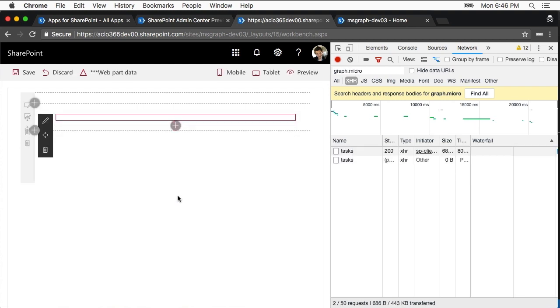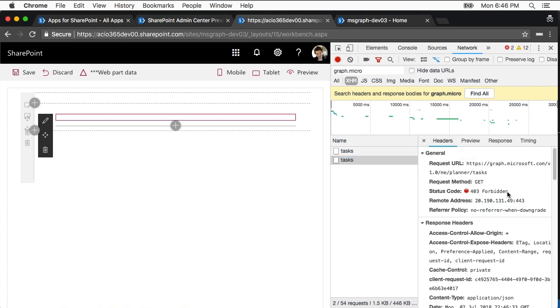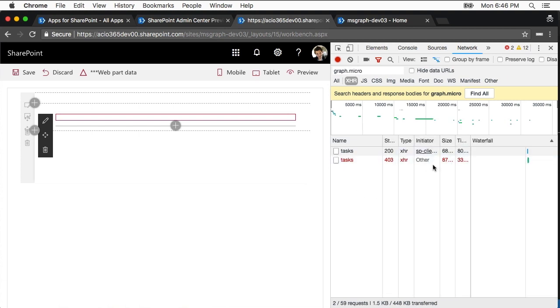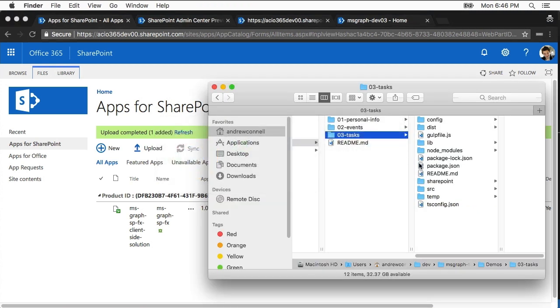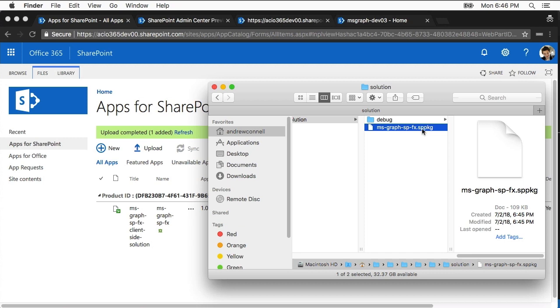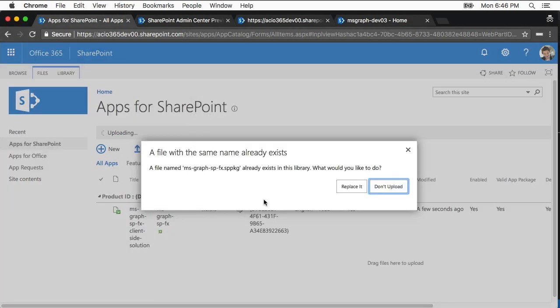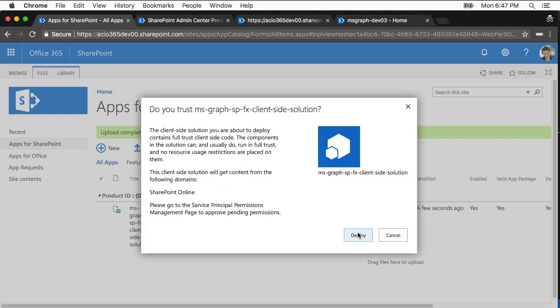So we'll add in tasks and we see we got a 403, and the response that we're getting here is a forbidden. That's because we haven't granted this permission or this scope to our application, which is why we're getting a 403. If I come back over here to our application and upload our built application package, we'll upload it back to the library and hit deploy.